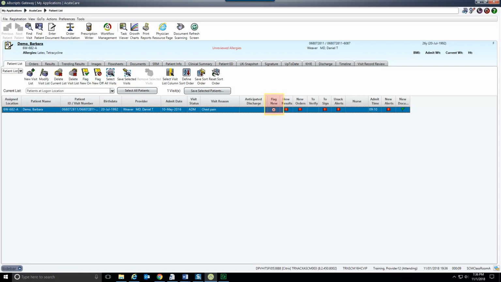New flags appear on patient lists only if Flag New is turned on. You can double-click in a patient's Flag New column or select all the patients and turn the flags on for the entire list at once with the Flag New On icon.